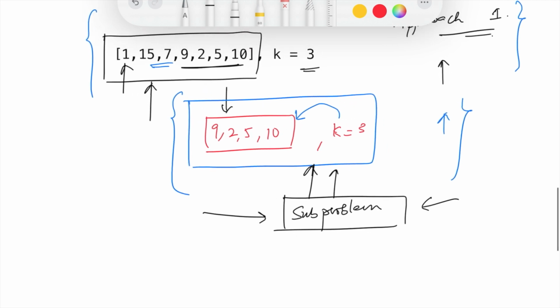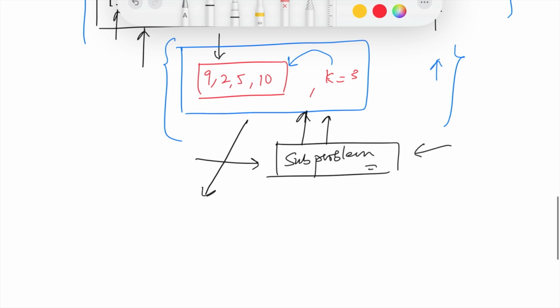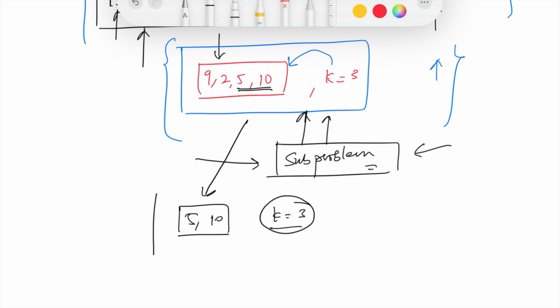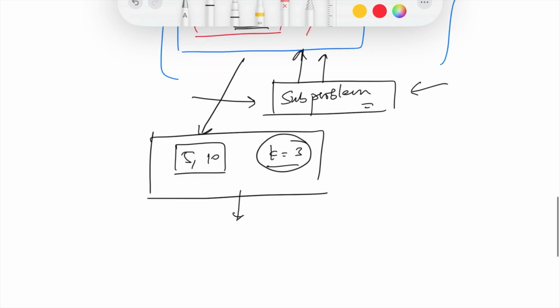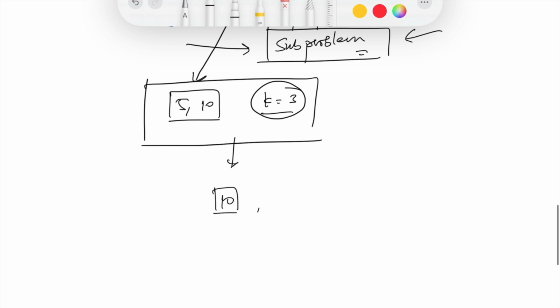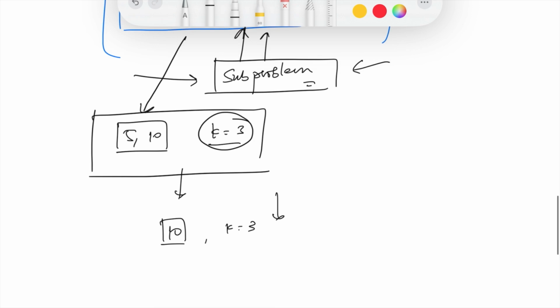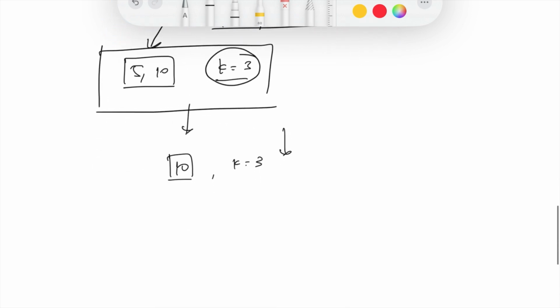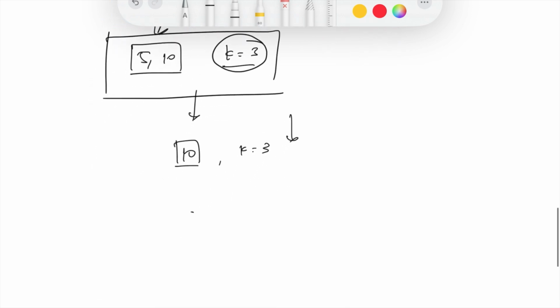What do we understand using a subproblem? That we are having a subproblem, and if we look further, let's say we are solving this array, only 5 and 10 with k equal to 3. This is another subproblem, and at the least we have 10 as an array, and k is equal to 3. So we are getting subproblems in such a way that at some instant we are left with no array and k equal to 3. What is the maximum sum we can get? We can get 0 as the maximum sum.